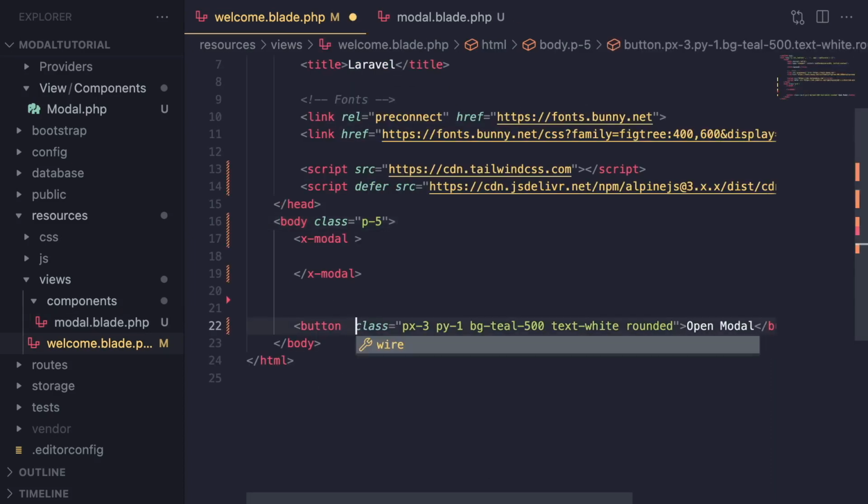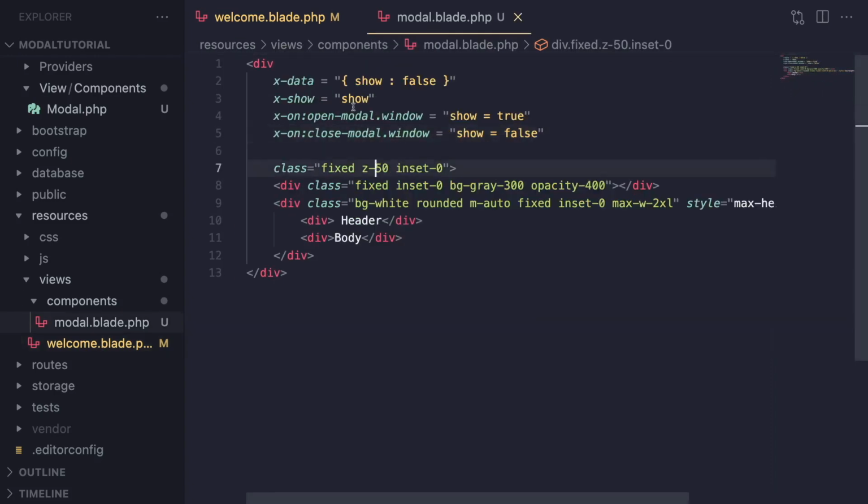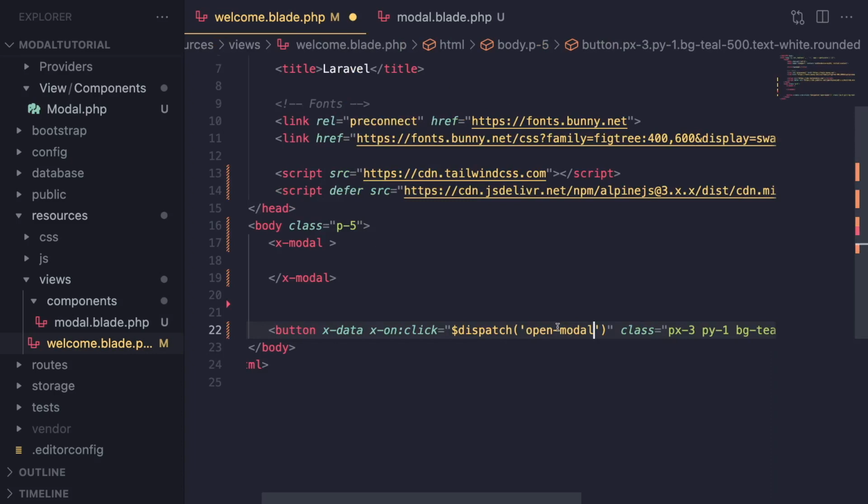This one is very easy to do. In order to dispatch an event using Alpine, first you need to convert your button into an Alpine element component. You can do that by using x-data. It can just be x-data empty. And then you can give it a click listener or a click event of x-on:click. And to dispatch an event, you just say $dispatch, and then what kind of event you want to dispatch. So here we are doing, what did I name it? I named it open modal. So we can go ahead and type in open modal over here.